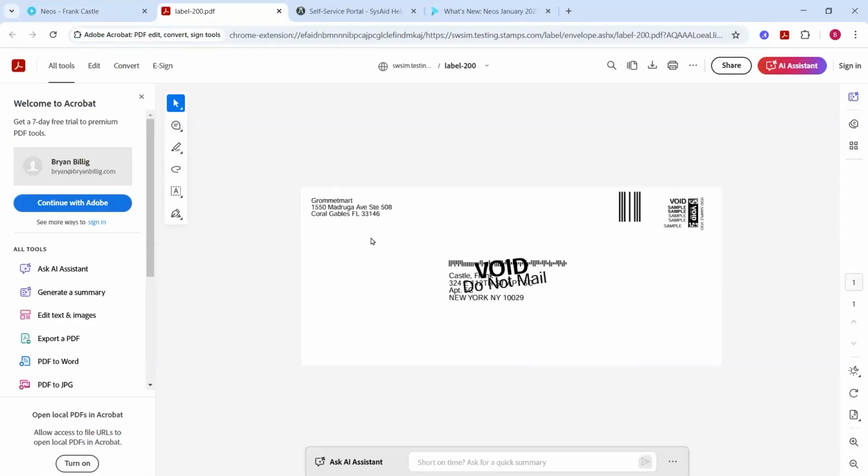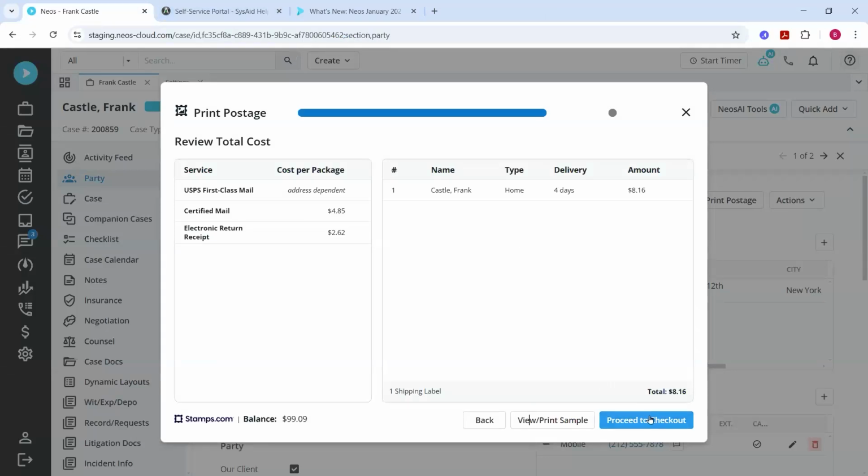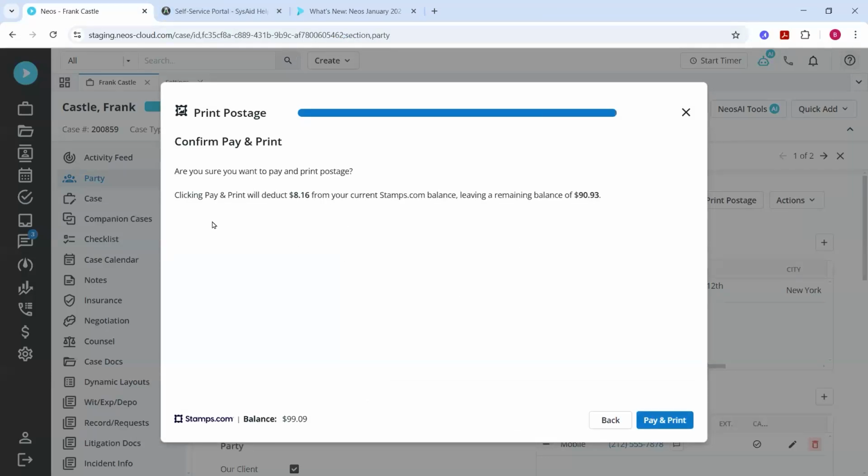It's going to show you a sample of what's going to print out. The return address is what's loaded in your stamps.com address account, because they're the ones sending this information over. So make sure you've got your firm address in that return. If everything looks good, we'll come back here. We will proceed to checkout. Are you sure? Yes, I'm going to spend this $8 because keep in mind, right down here, we actually have our balance. So I can see how much money I have on account.